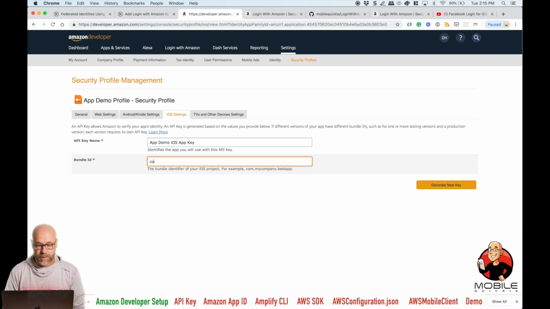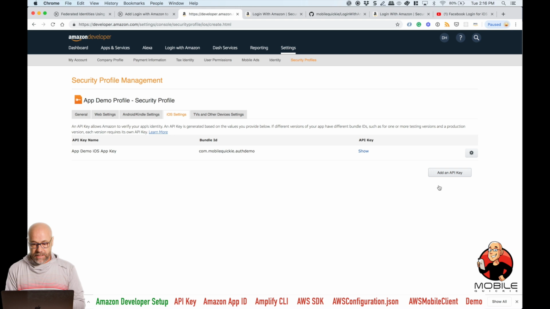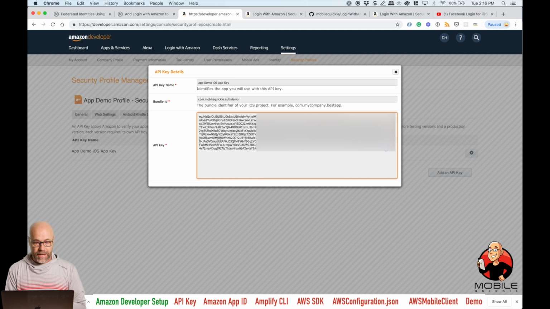So now we're creating this iOS key that's associated with our security profile, generate new key, and we're gonna have this massive key. Go ahead and show it. And then we want to copy and paste this API key. So select all, right click if you need to, and copy this API key. And that's it, we'll use that in a second. Moving on to the next.